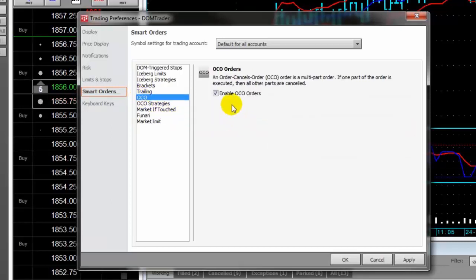OCO, which you have to turn on first before you can turn on bracket orders, are simply linked orders. If one of the orders is filled, then all the other orders are canceled. OCO orders are for strategies, which is again a multi-part order. If one part of the order is executed, then all other parts are canceled.